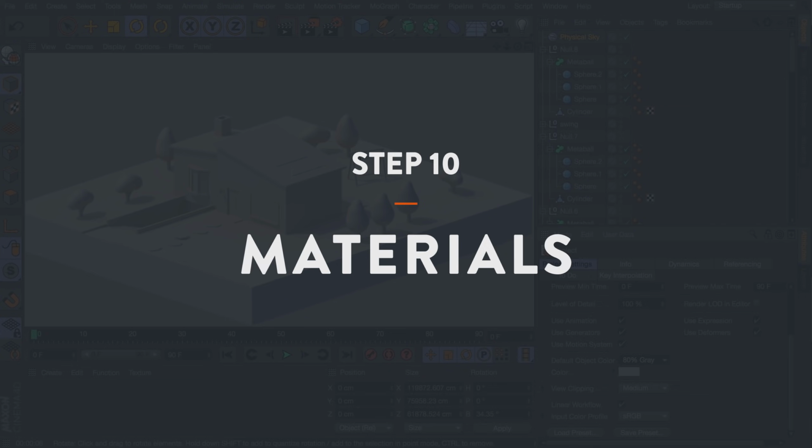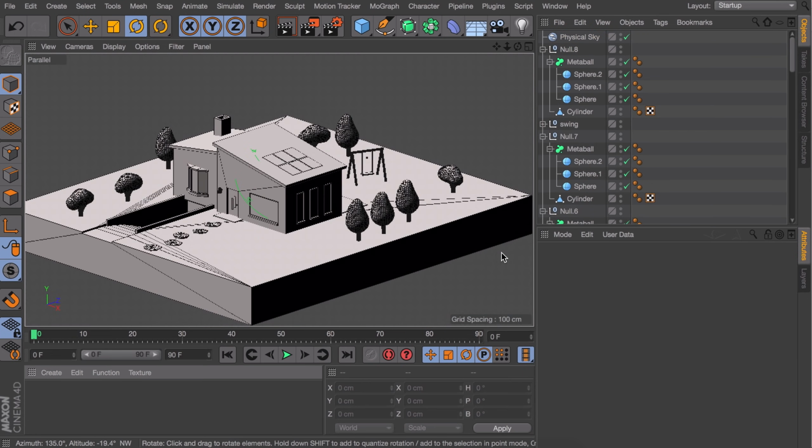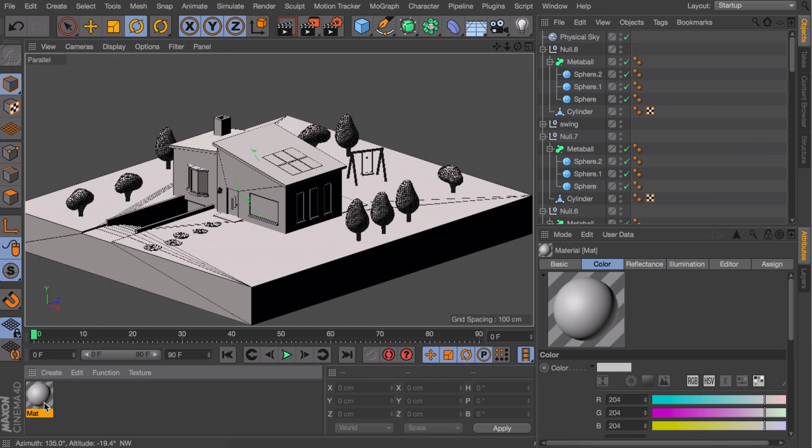To finish our scene, we are going to add the colors and materials to it. Of course, you are free to use any colors you like, but those who are having a hard time with this can just follow along. Make your first material by double-clicking this field down here. Open it by double-clicking the thumbnail.